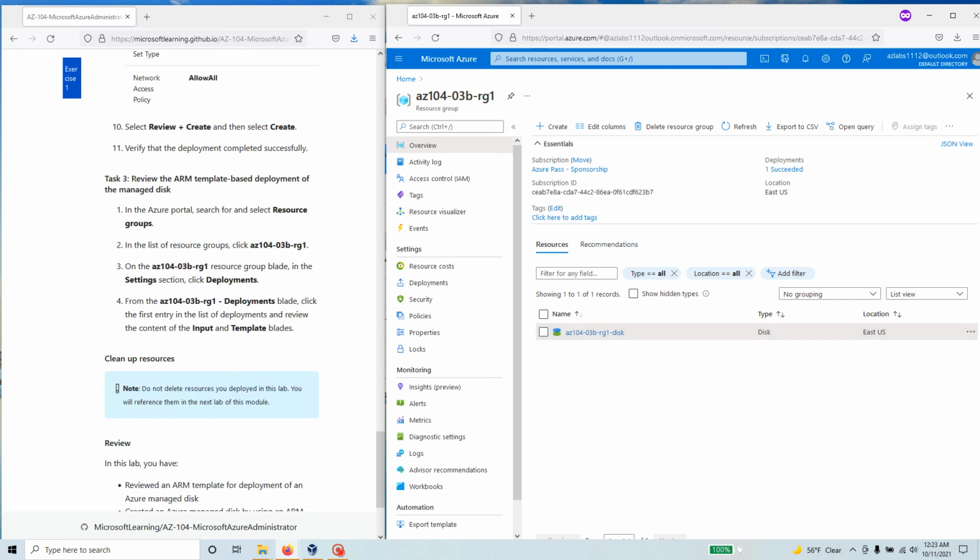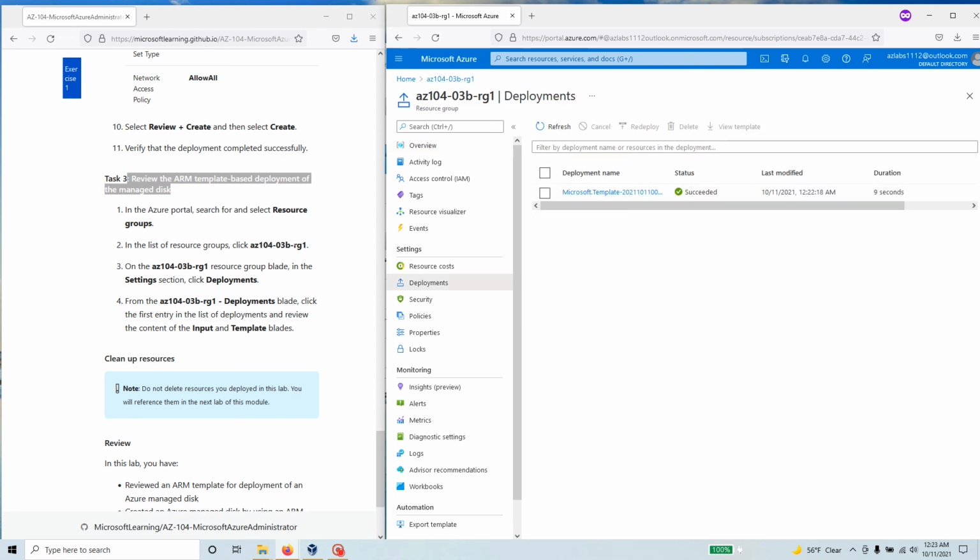So the next thing, review the ARM template based deployment of the managed disk. Let's get this one also done as part of this video because this is such a small task. I don't want to create another one. So in this one, let's go back to the resource group one more time. So overview. Okay, this is the resource group. In this one, deployment one succeeded. You can click on that one again.